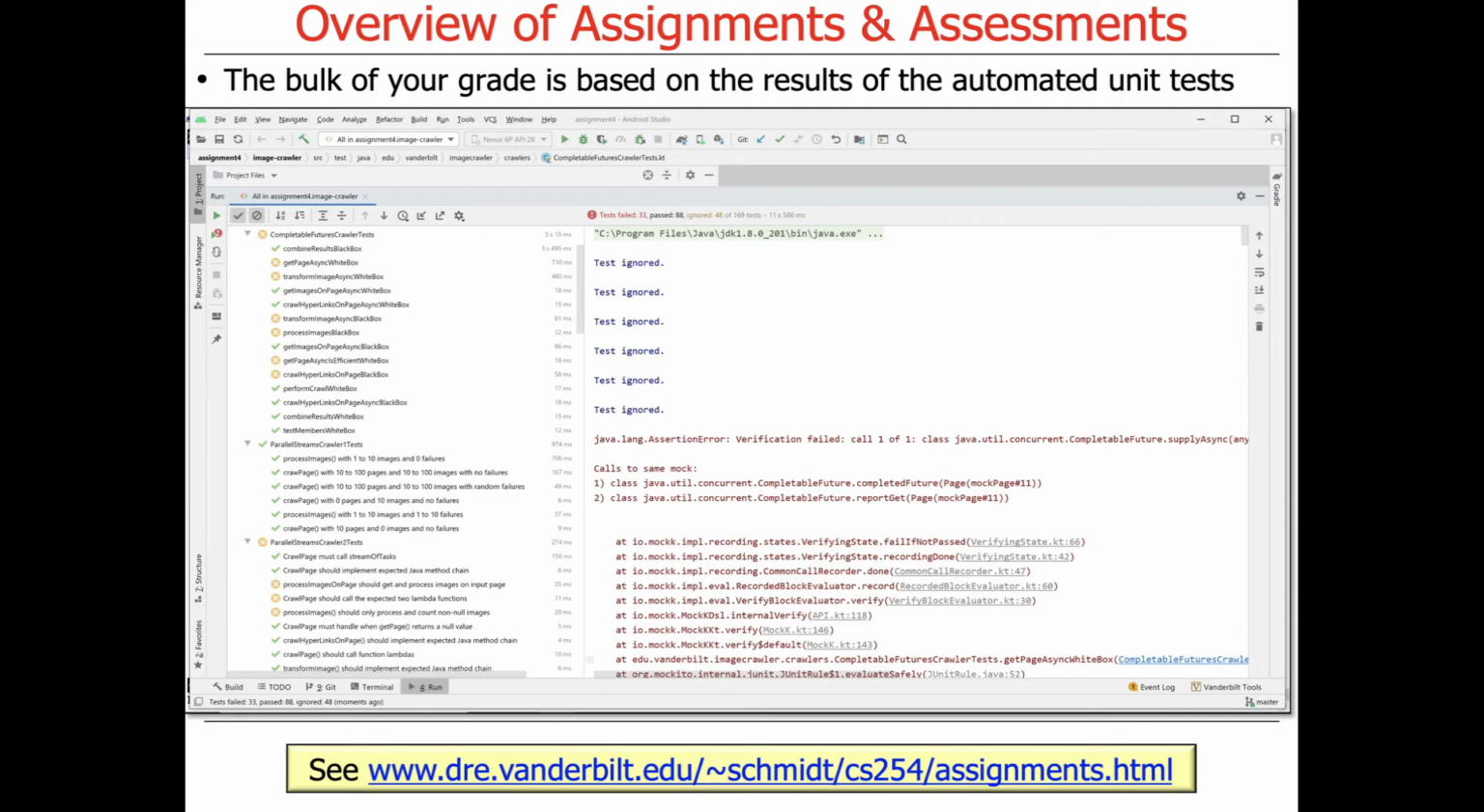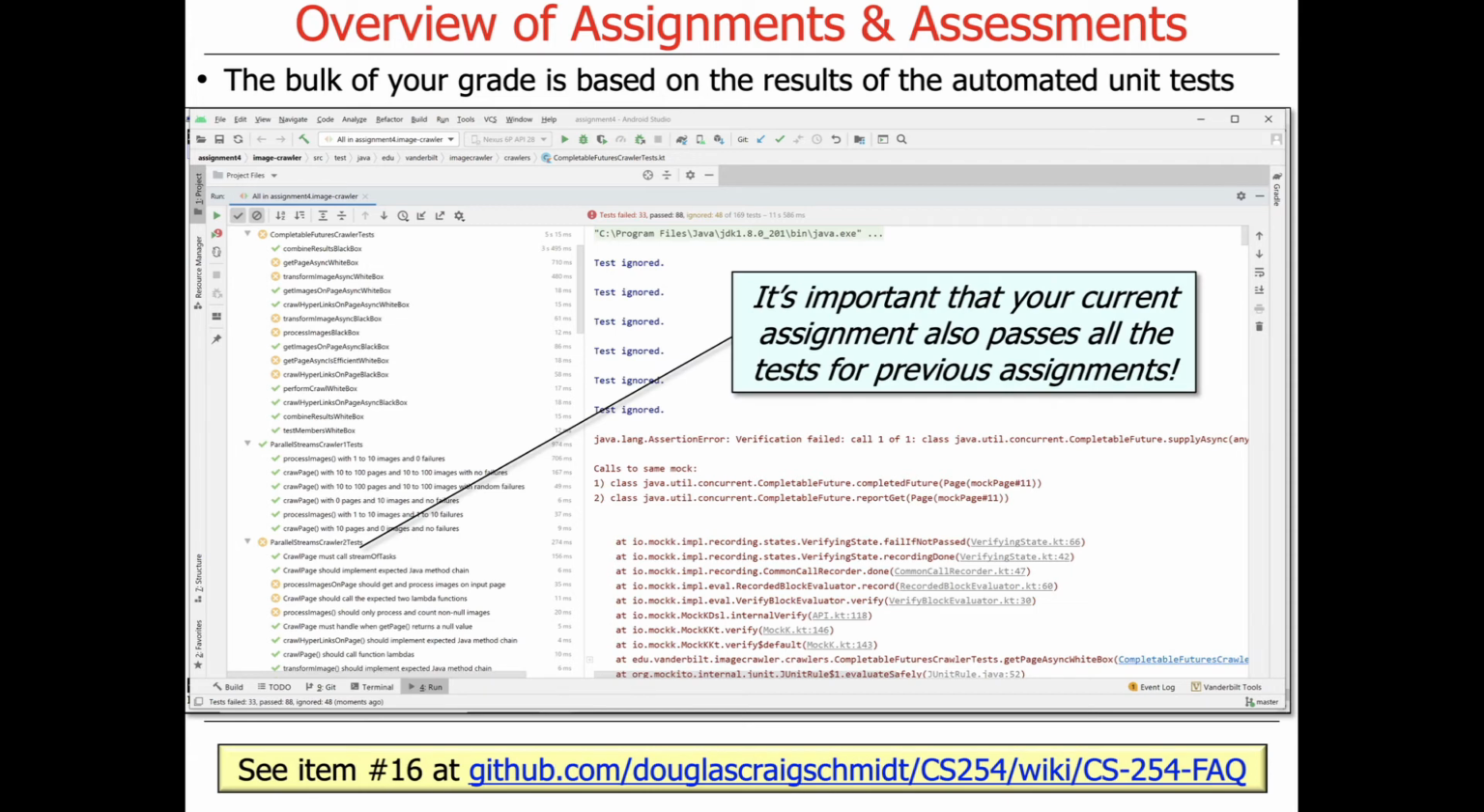So as I mentioned, the bulk of your grade will be based on the results of automated unit tests. There'll be unit tests that run with your program, and when you take a look at the video that shows how to do the assignment and what the assignment's about, it also shows you how to run the unit tests and so on. And these unit tests are cumulative. Every assignment is an extension and enhancement of the one before it, and so you have to make sure that for each new submission, all your old stuff works.